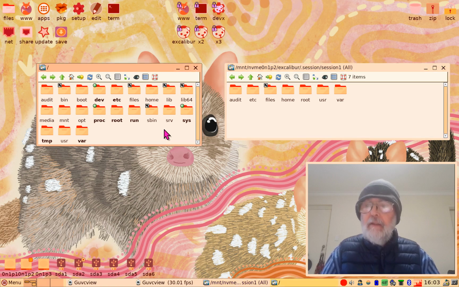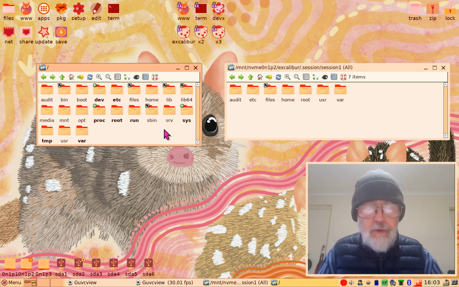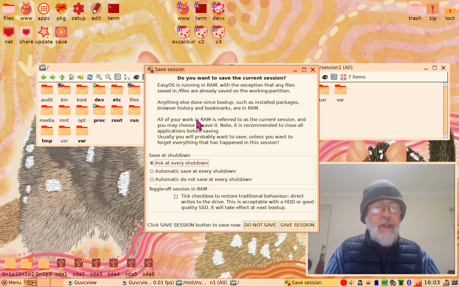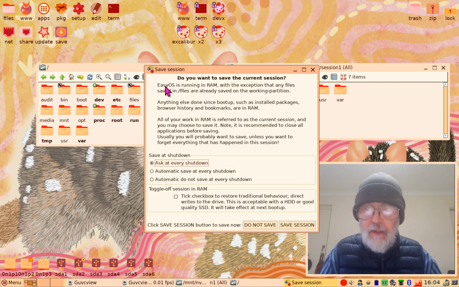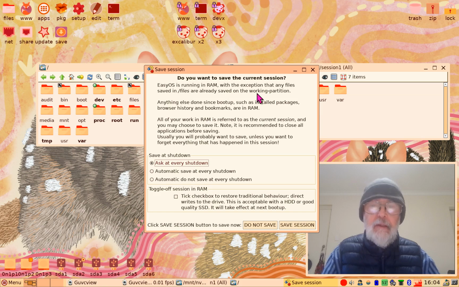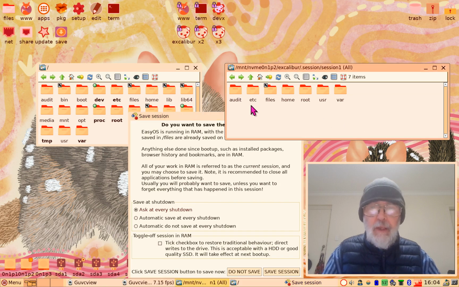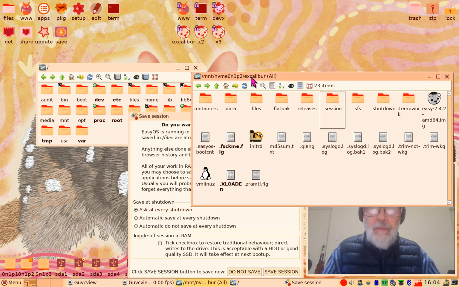Right. However, you can also save at any time you want to. Like, there's this icon on the desktop called Save. And if you click on that, it comes up with a whole lot of information about how you can configure the saving of the session. Okay? Now, you can ask it every shutdown, which it shows here, right? Let's just have a look at the top here first. EasyOS is running in RAM, with the exception that any files saved in files are already saved in the working partition. Now that's a bit of a digression, but it's a useful digression to know, because if we just go back here, get back up again.